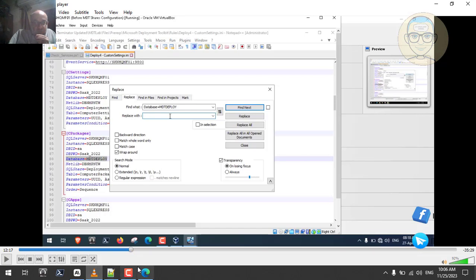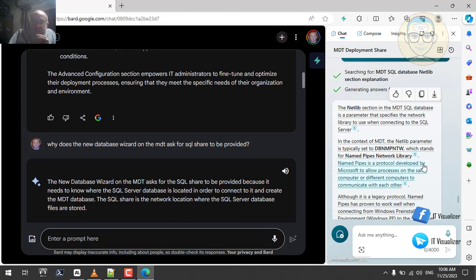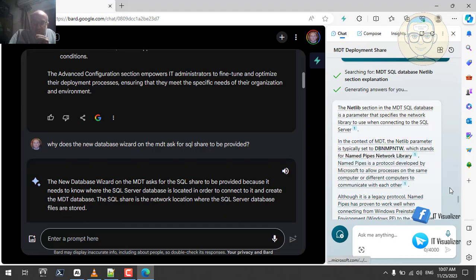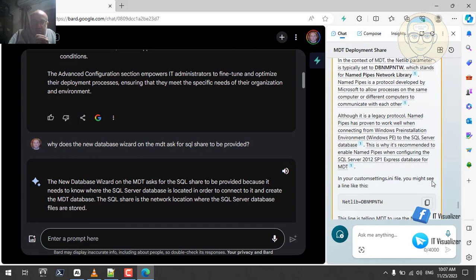So what does this mean? It stands for named pipes network library, so N network or named pipe, I think this is okay. It's a protocol developed by Microsoft to allow processes on the same computer or different computers to communicate with each other. We have discussed this before. Although it's a legacy protocol, named pipes have proven to work well when connecting from Windows installation environments, WinPE, to the SQL Server database. This is why it is recommended to enable named pipes when configuring the SQL Express.